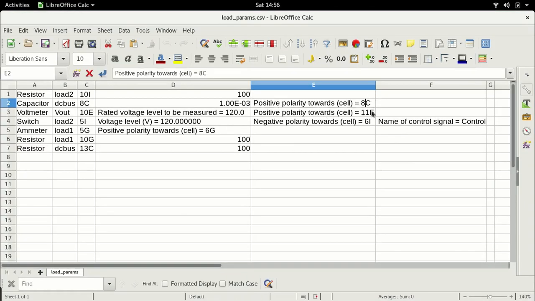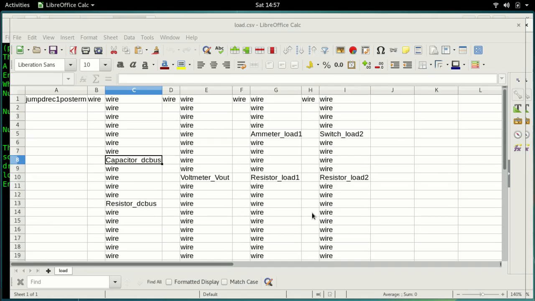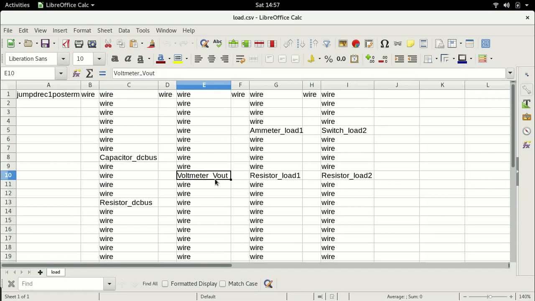Let's change this to, sorry, this is not 8C, this will be an error. It cannot be the same position as the component. So now I'm moving it one cell upwards from the component. Voltmeter 10E. Let's check it out. This is the voltmeter, it is at 10E.